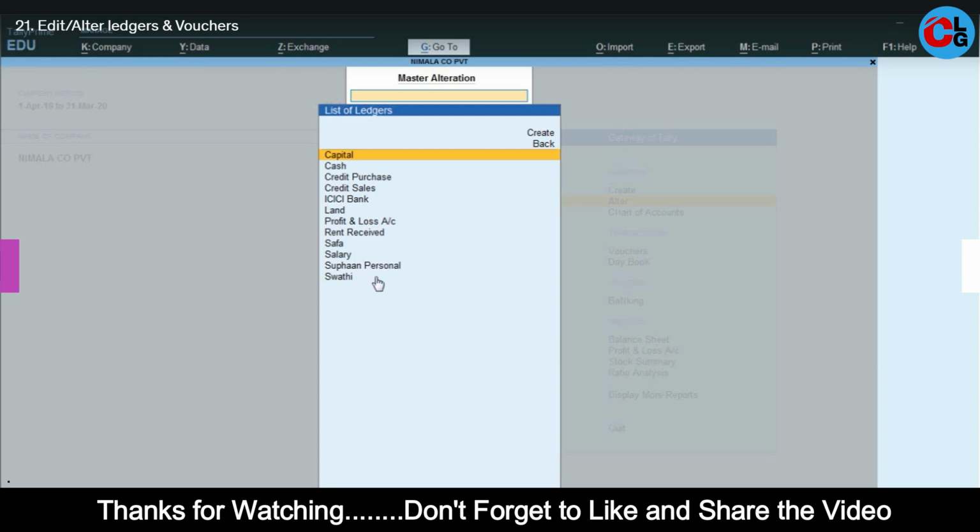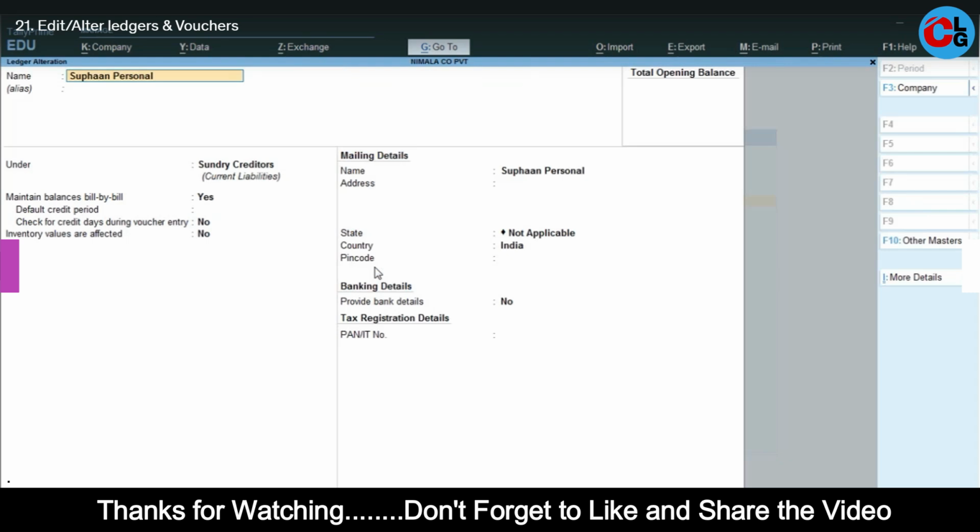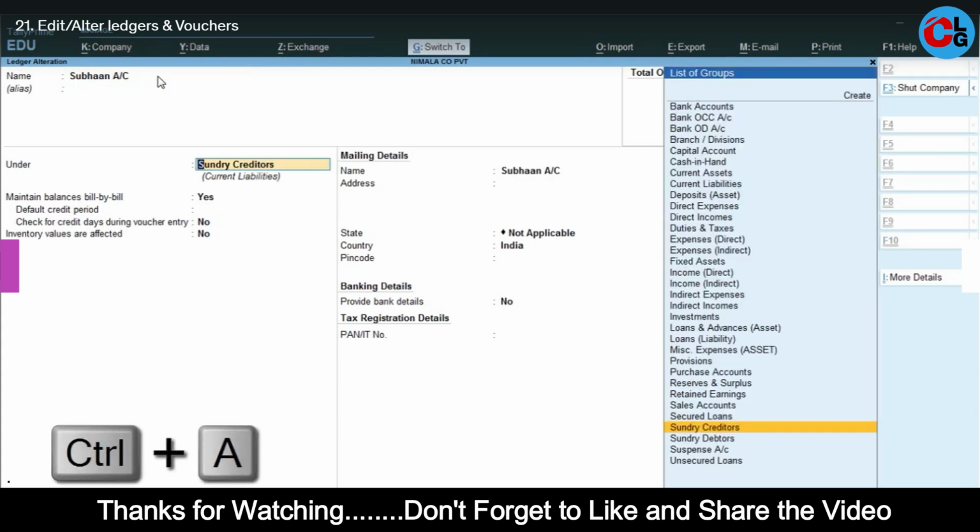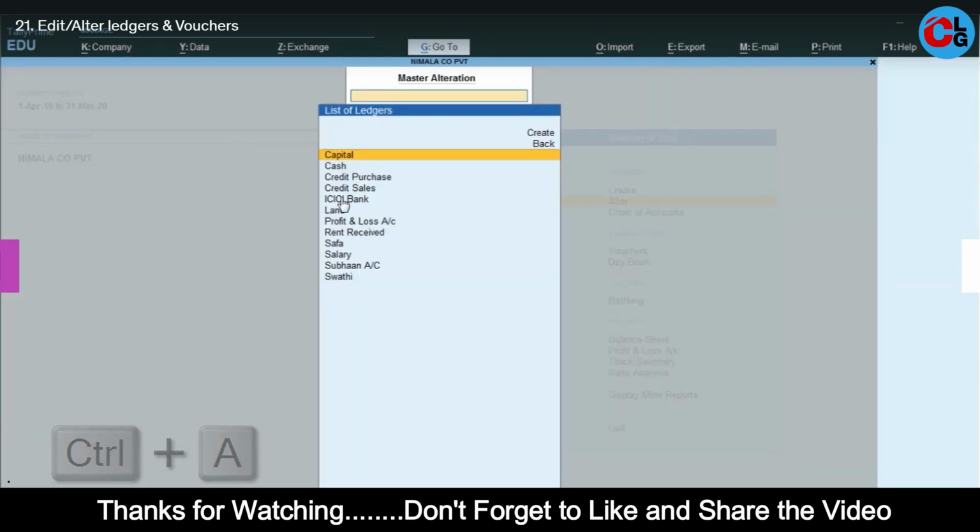So I'm going to edit it again back to the default, Subhan account, right? Ctrl plus A, right? So now you can see the ledger was successfully altered, successfully changed, right? So likewise you can edit or alter the ledgers, right?